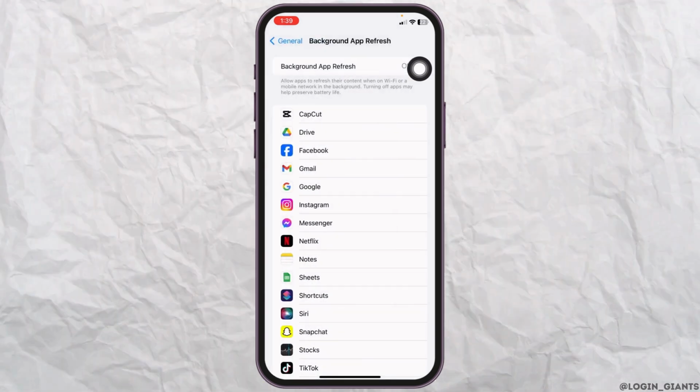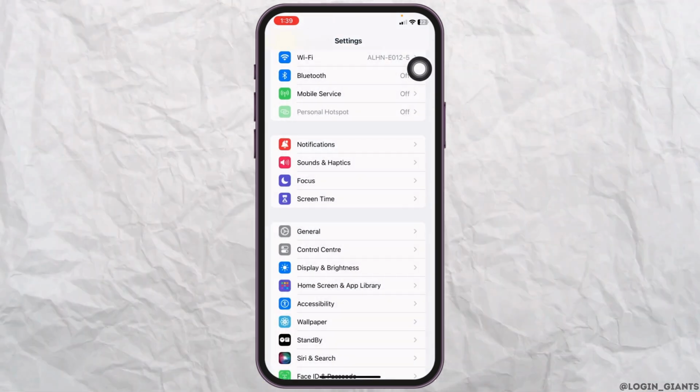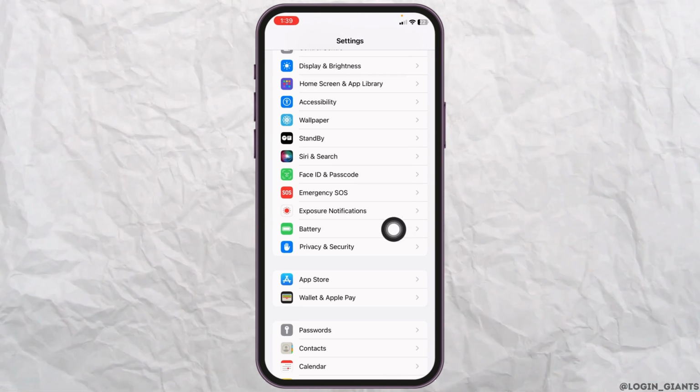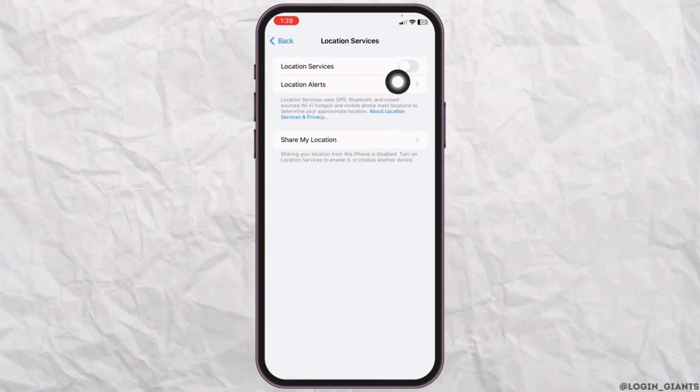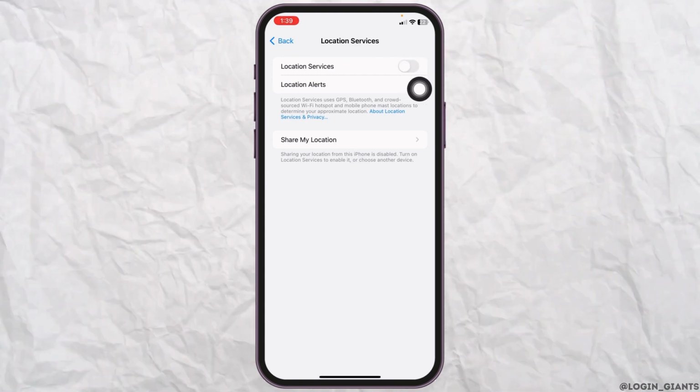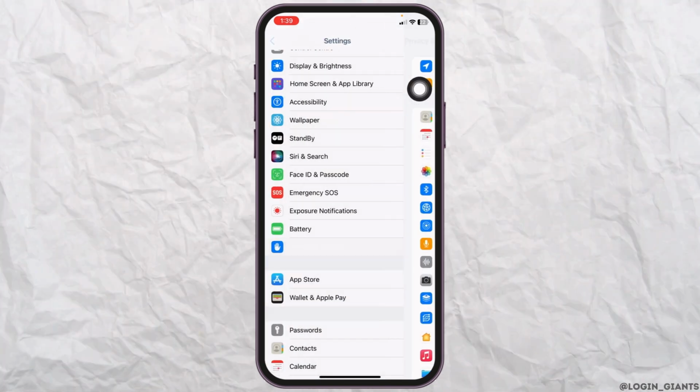Now head back. Go to the main page of settings. Scroll down, open the option privacy and safety. Open the option location services. Make sure you have toggle off for the option of location services. Now head back to the main page of settings.